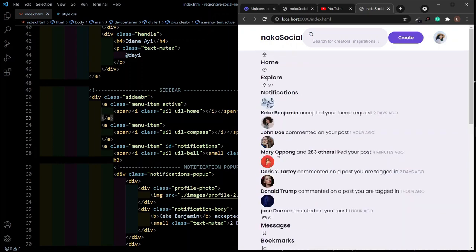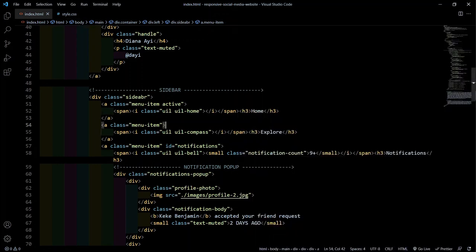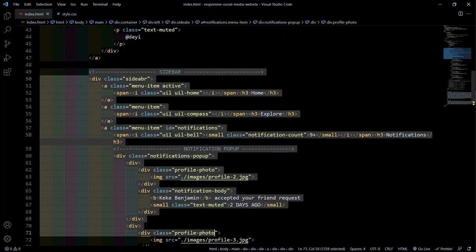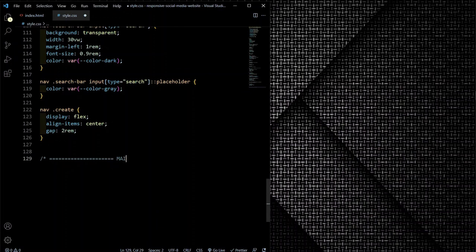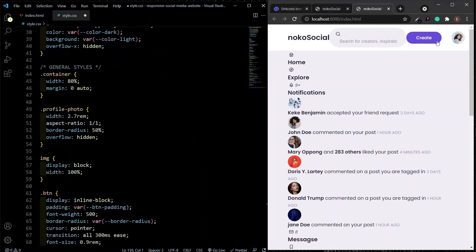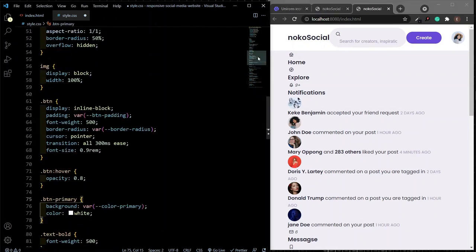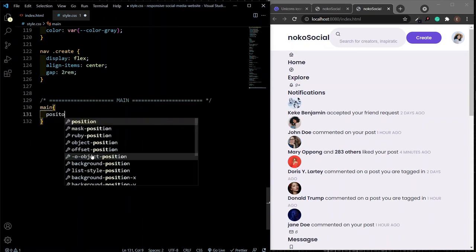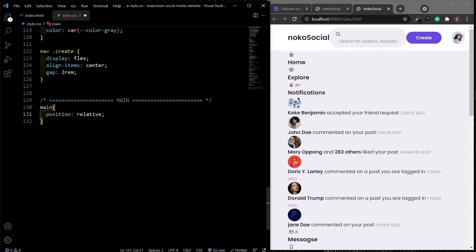All right, so let's move on to styling it. Let's move on to styling the main section and then the left section. We have some part of our main section beneath this navigation. Because of the fixed position of the navigation, we have some part of the main section there. So we are going to give our main section a position of relative and then push it down a little bit.